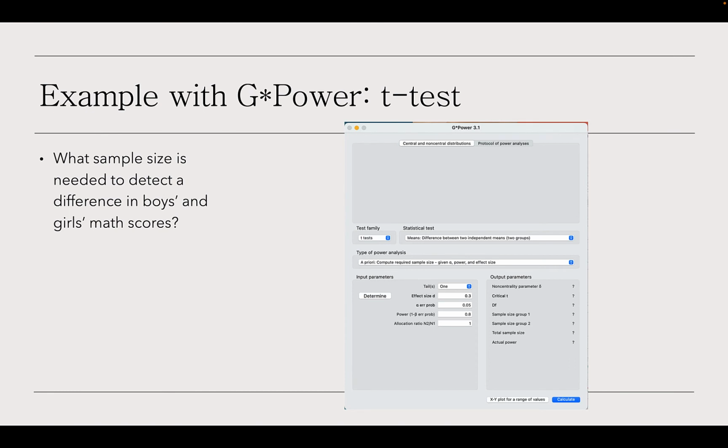All right, so let's go to an example now with G*Power, and let's start with a t-test. All right, what sample size is needed to detect a difference in boys' and girls' math scores? Okay, and this is the window you get for G*Power. All right, and first of all, the first thing we have to decide is the test family. All right, and so we have one continuous dependent variable, which is math scores, across two groups, boys and girls. And so this is a t-test.